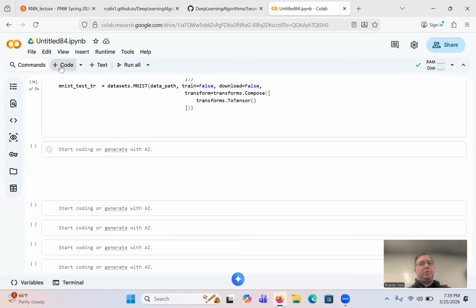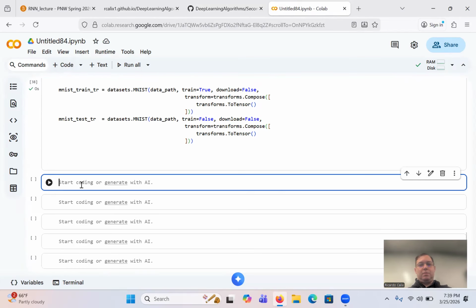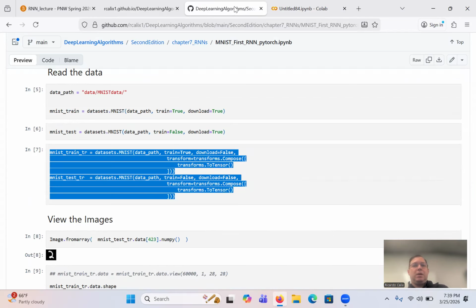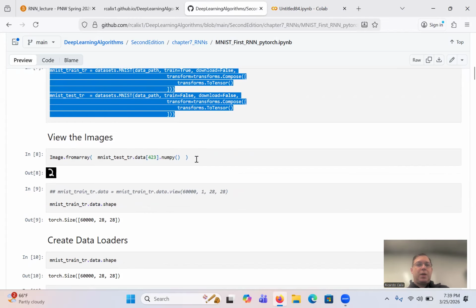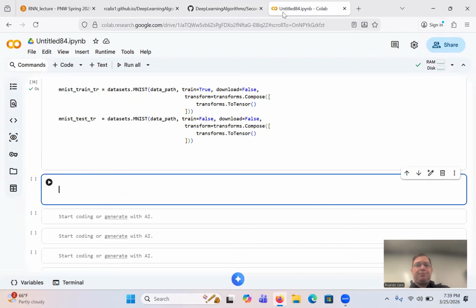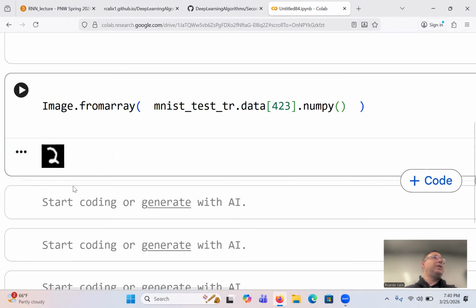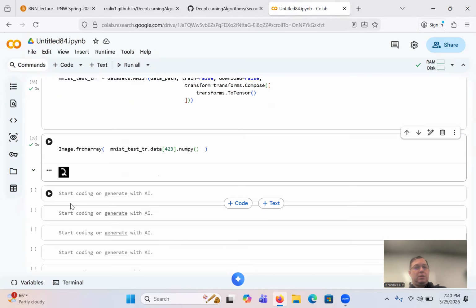Add a few more cells. All right. We want to view the images probably, so let's make sure that we do have, in fact, images in there. So MNIST test tr.data, and we just grab image 423. We convert it to NumPy, and we view it. So as you can see, it is a handwritten two. Okay? All right, so that's done.